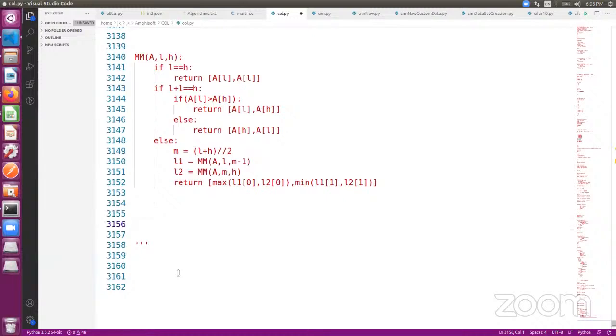Now let us see the complexity. So for that, we need to write the recurrence relation. So this is quite tricky.